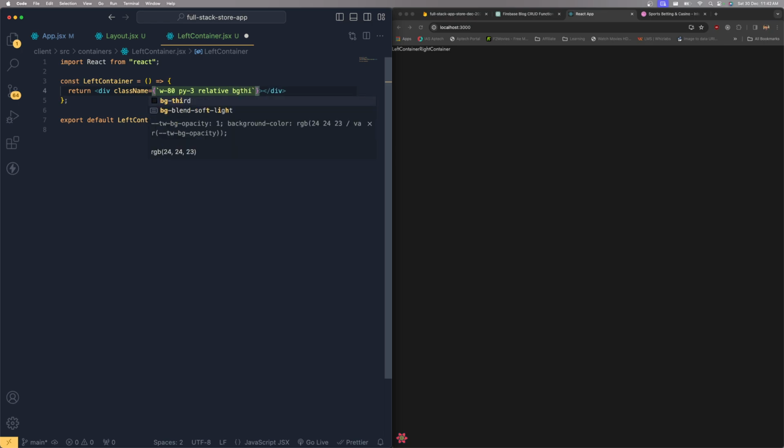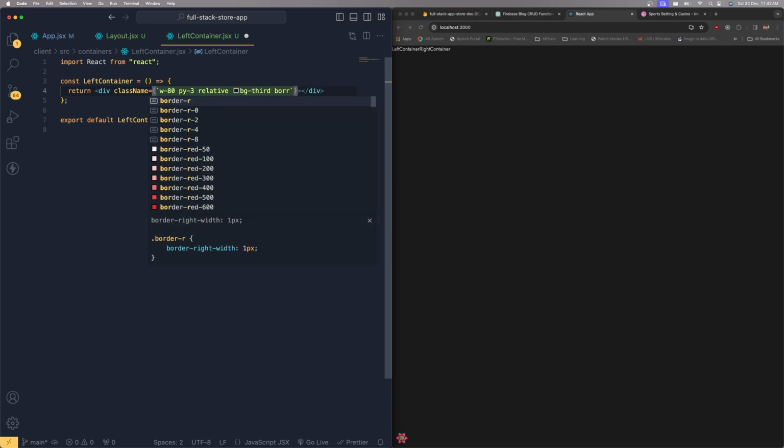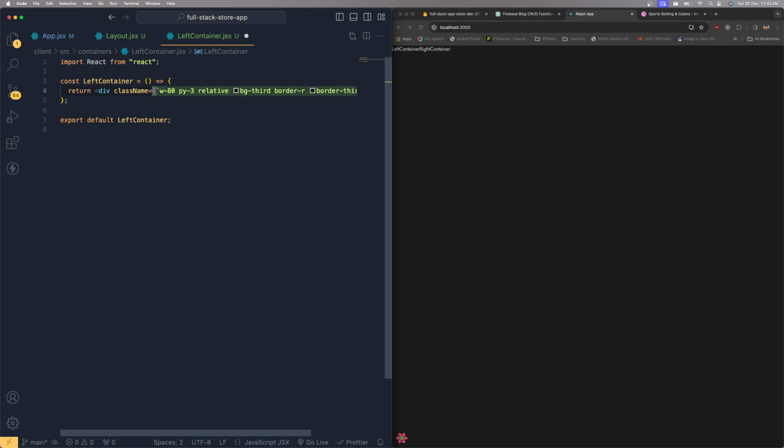I'm going to make this color the third color, and I'm going to add the border right, and border right is going to be the third color, or we can use the secondary. Then height, of course, is going to take the full height. So let me enable the word wrap so that we can see it clearly, completely.